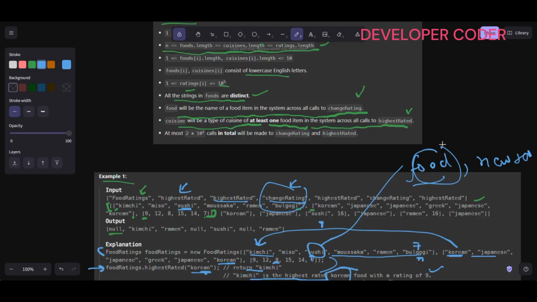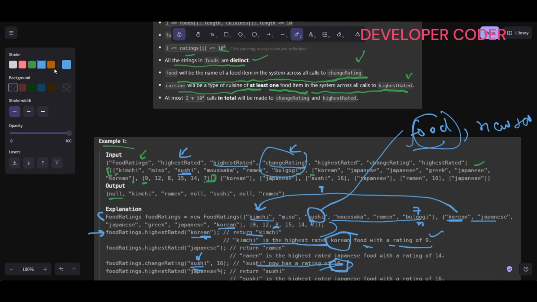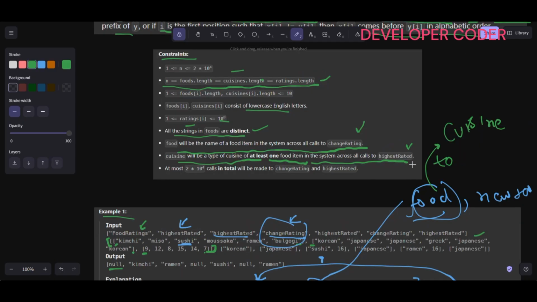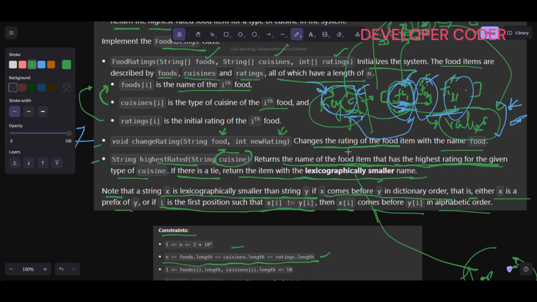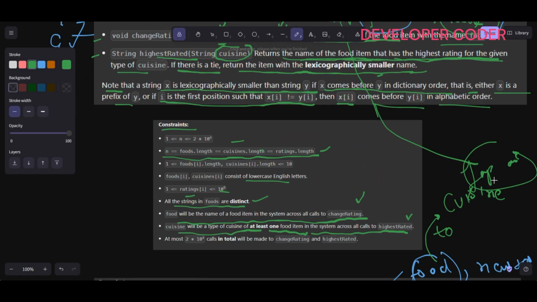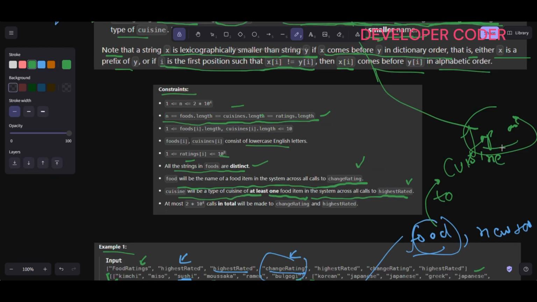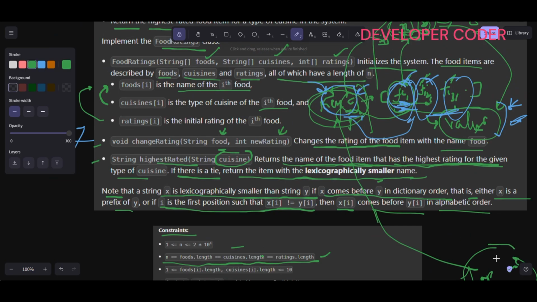So can I do one thing here? For this food, if I create a link to a cuisine, why am I saying that? Food to cuisine link, why do I need this? For this food, that is sushi, if I know the cuisine, that is Japanese here, then I know this food to cuisine link. Now under this Japanese, in this my key is Japanese, my key is nothing but cuisine. So I need one link.